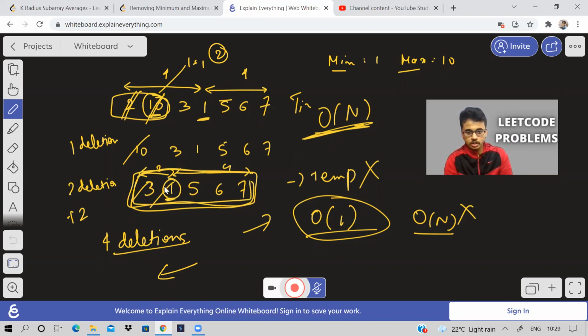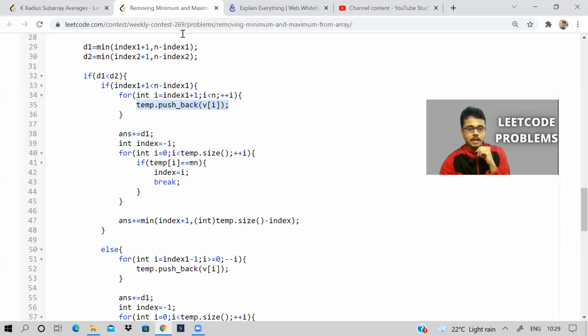Now the position of 1 is not the same. So now it is feasible for me to delete from the left side. Earlier, 1 was equidistant. Either I could delete from left or right. It would take 4 operations. But now see, 1 I will be deleting in 2 operations only. So that part is being done here.